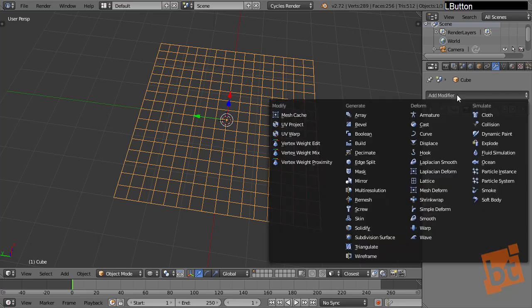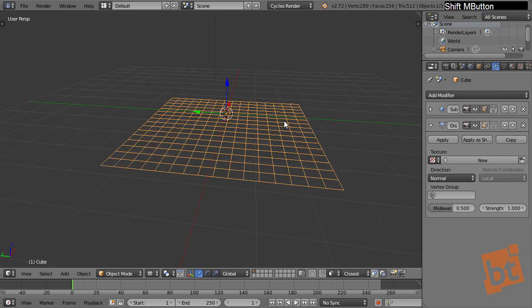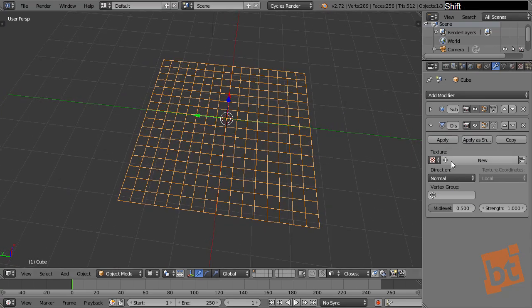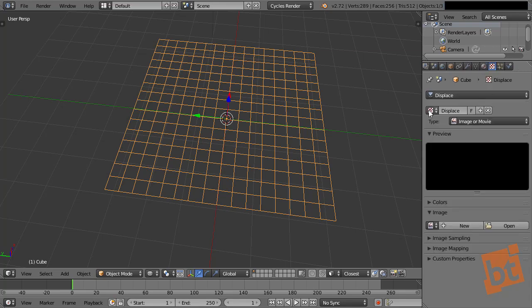Now let's add another modifier, and this one will be a displace modifier. Okay, for now it's only moved everything down, and the reason is that we didn't load a texture here. So let's create a new texture. Let's call it displace, and let's go here to the texture tab. Make sure that here we are in Cycles render, which is the render that we are going to use, okay, because these panels may be a little different from Blender render. So you know, just have that in mind. If you want to do this effect with Blender render, these panels may look a little different.